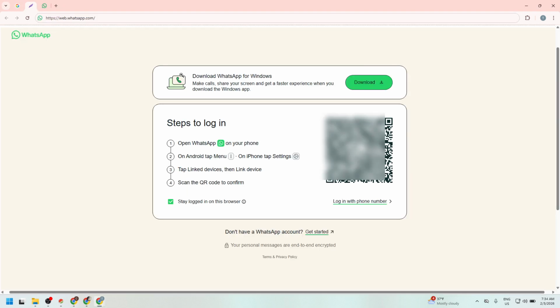Next, scan the QR code to sign in with the same account that's on your phone. On your mobile device, open WhatsApp, go to the section where you link devices, choose to link a new device, and point your camera at the QR code on your computer.